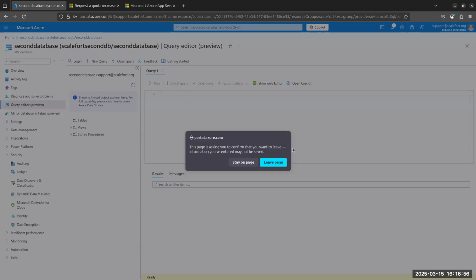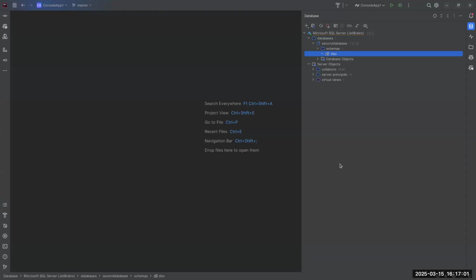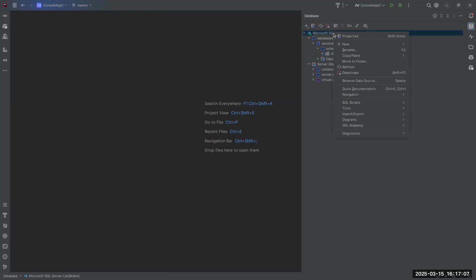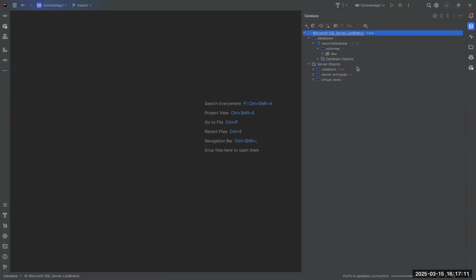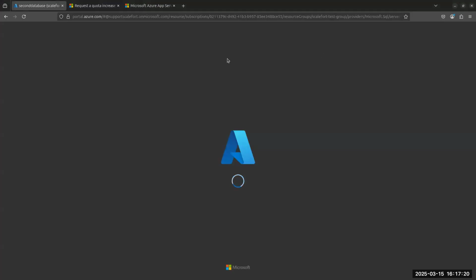Okay, let me reload your page and reload this while at it, because I created two databases or tables already, and they're not reflecting anywhere.